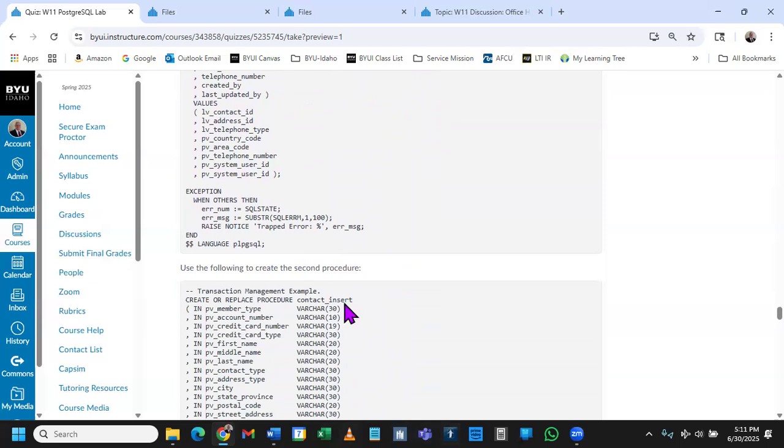Remember to comment out the exception section until you get your code working. Again, several forgot that last week, and so they were not getting any errors, but they got all the way to the end and nothing had been inserted into the tables. Okay.